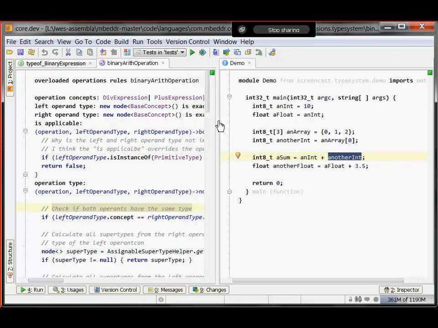Okay, and the last thing I wanted to show is the return statement, because of course the return statement's expression has to be compatible with whatever the function returns, the function in which the return statement is. So how does that work? Well, that's probably easy now.